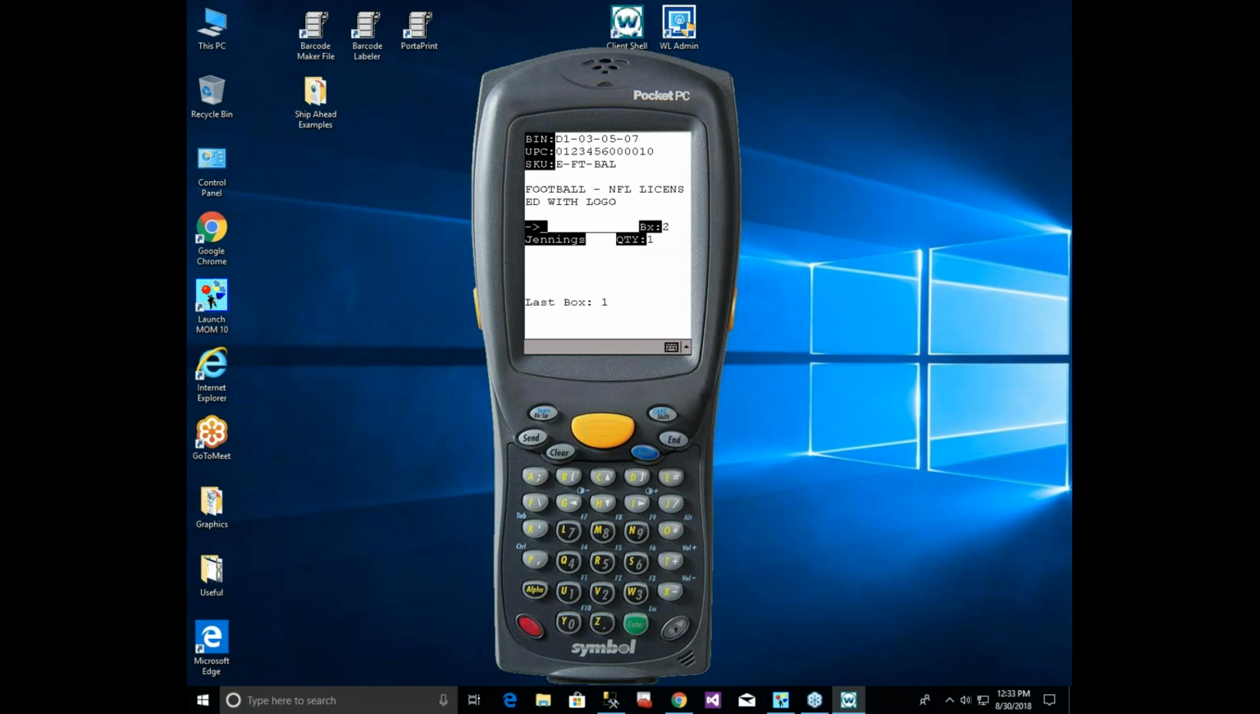And then they go to the aisle D1, the 3rd rack, the 5th shelf, the 7th bin over, and they're going to pick the NFL football. And so I will scan that one, and let me get there. If I scan the wrong one, let's see.